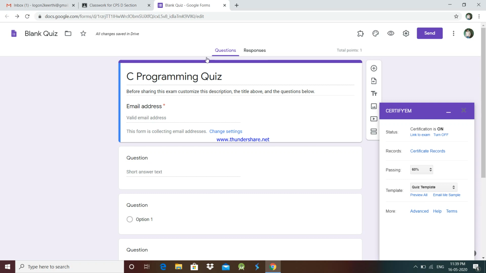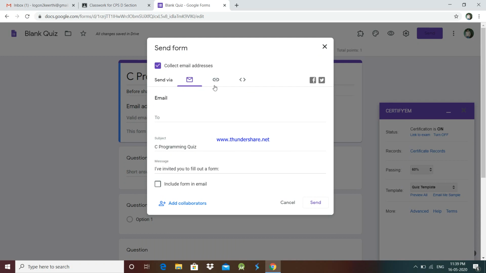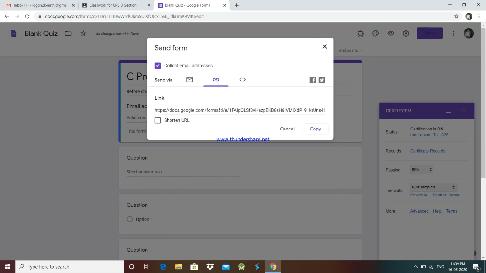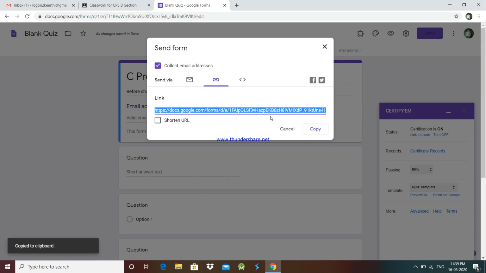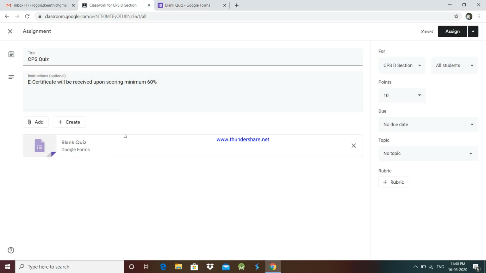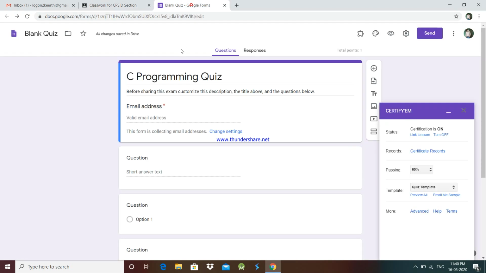So after this, you send this Google form either through email or through link, whichever way you want. Say for example, I'll copy this link. So this link I can share to my students either through email or through WhatsApp group, whatever. So you just paste this link to the particular application and forward that. So here it has already been assigned. So I'll name the quiz as CPS quiz.